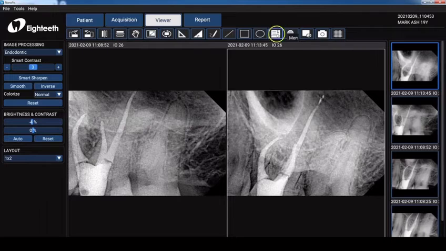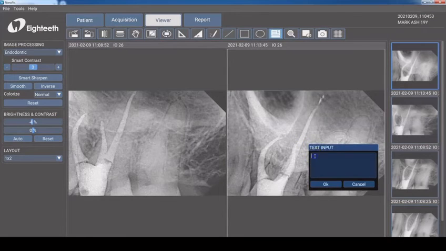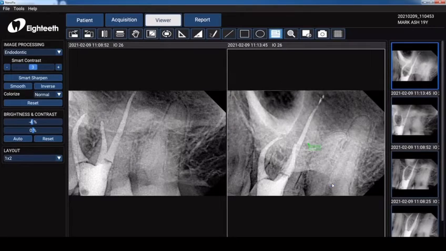You can place a rectangle, ellipse, drawing. And one of the other tools you can use is just placing notes. So place a memo onto the image just to place some notes. I'm going to put in, we're going to follow up in 6 months. So we can clear that off or leave it.